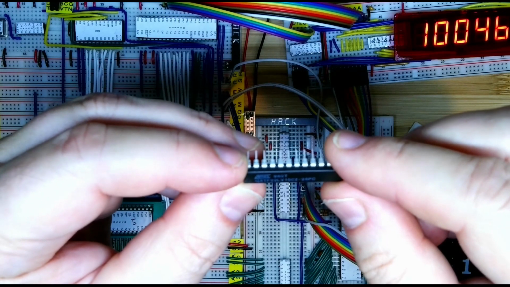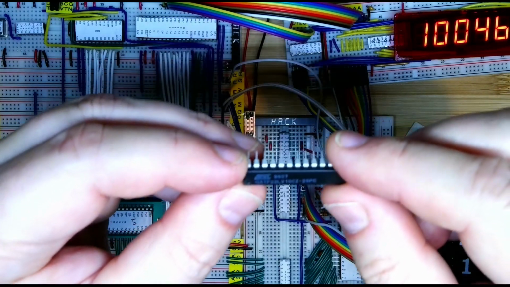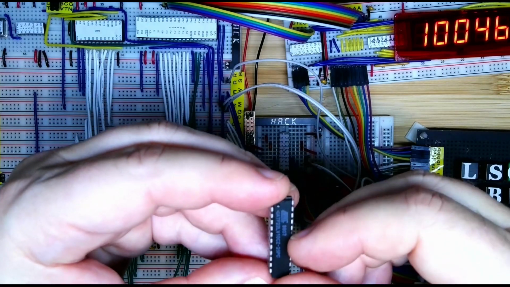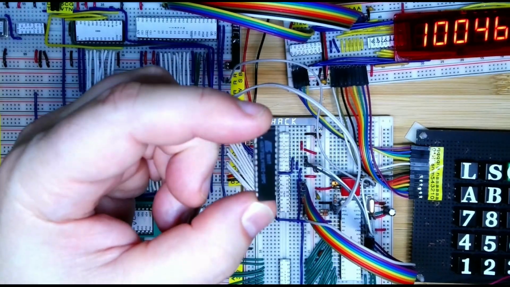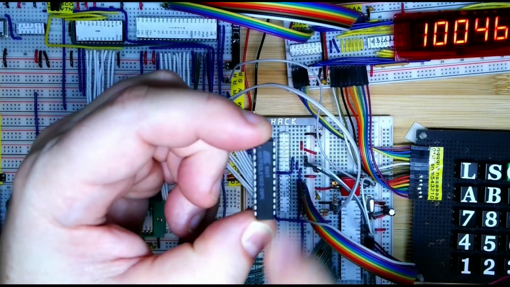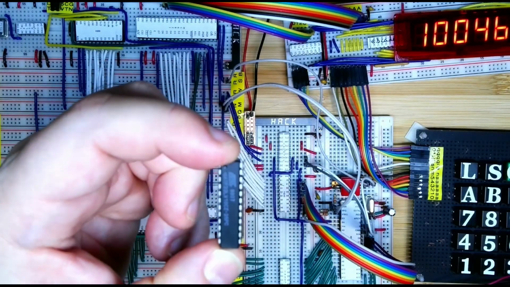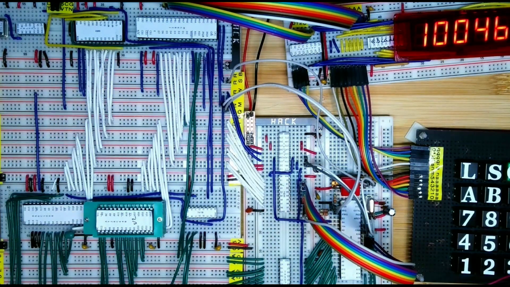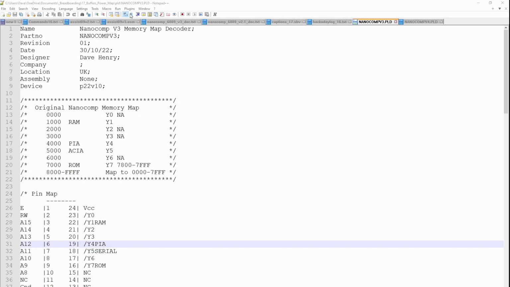So here we have an Atmel ATF22LV10CZ. The only slightly unusual thing is they are 0.3-inch wide, but they are 24 pins, so they're quite long and skinny. So here we have the PLD configuration file for what I've called the NanoComp V3 memory map decoder. This is just a text file, and all I've done here is document the existing memory map.